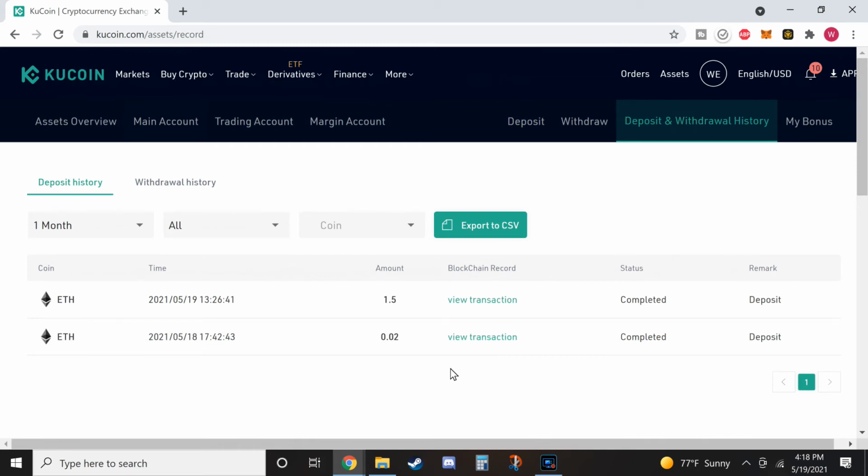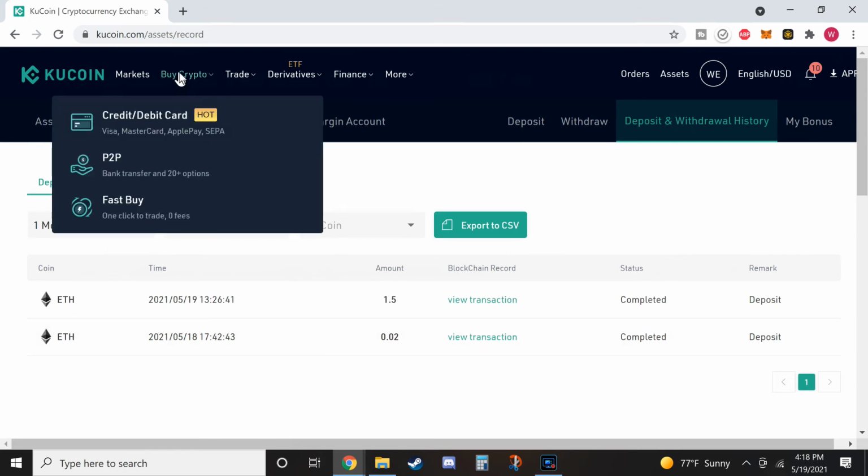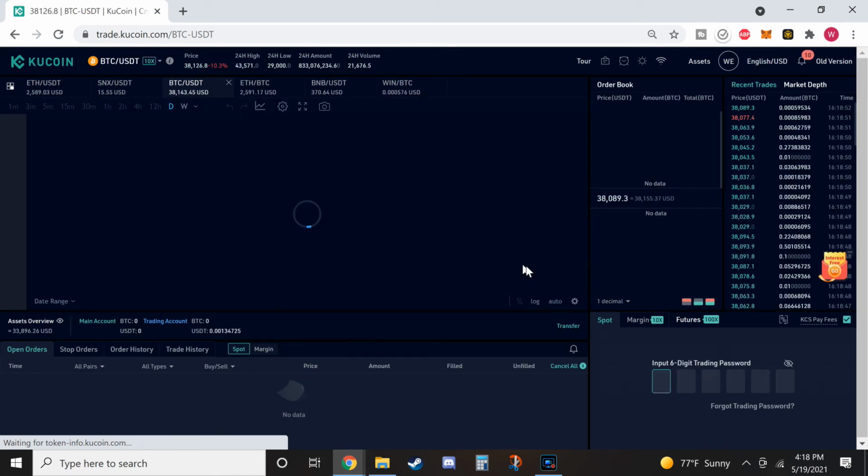It takes about 5 minutes to transfer Ethereum to KuCoin because it has to go through the Ethereum network and then on the KuCoin network. And once it's there, you can then start trading for other currencies. So you can go to buy crypto or trade, spot trading. And this is the KuCoin crypto selling.